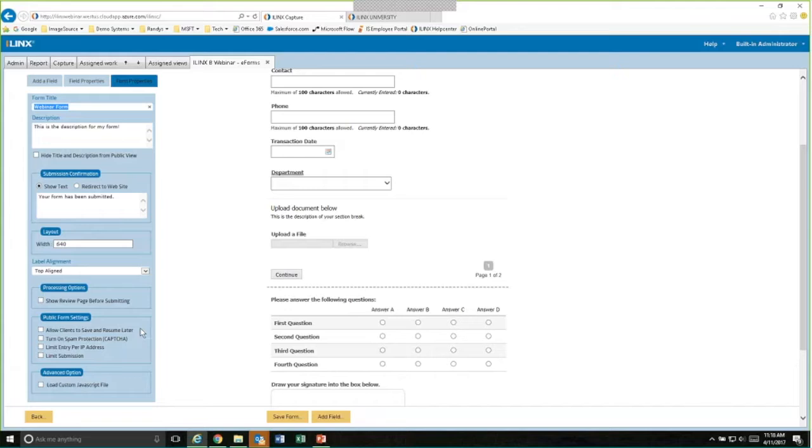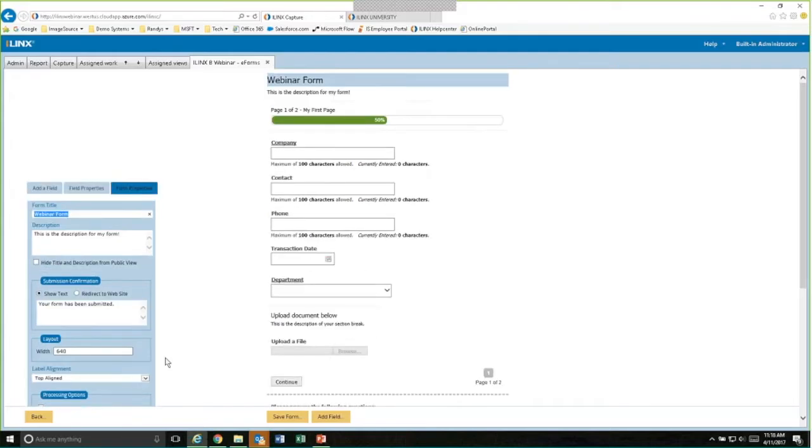And if you need to go beyond the capabilities of the out-of-the-box eForms, similar to ILINX Capture, we have the ability to upload custom JavaScript files to allow you to create different types of interactions. If I needed to call out to a custom web service and bring information back into this eForm environment, I could do that.